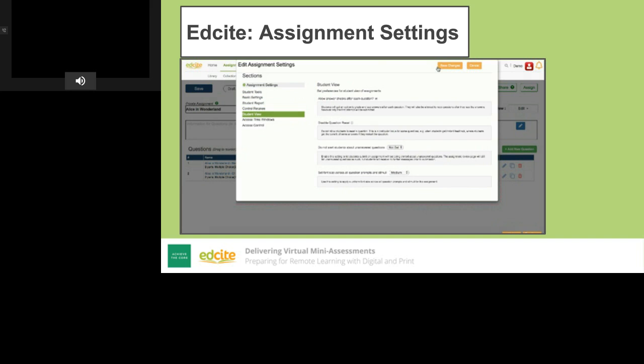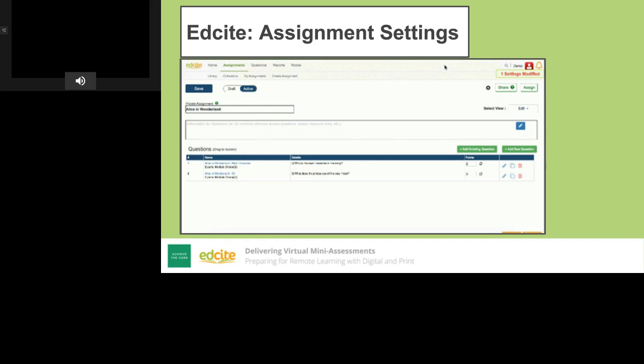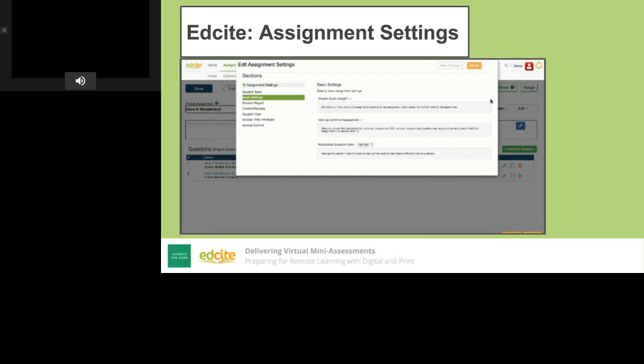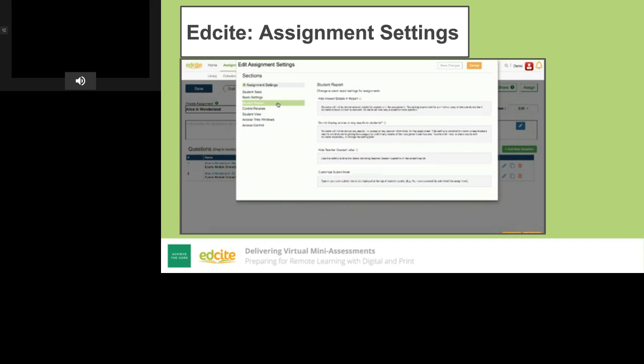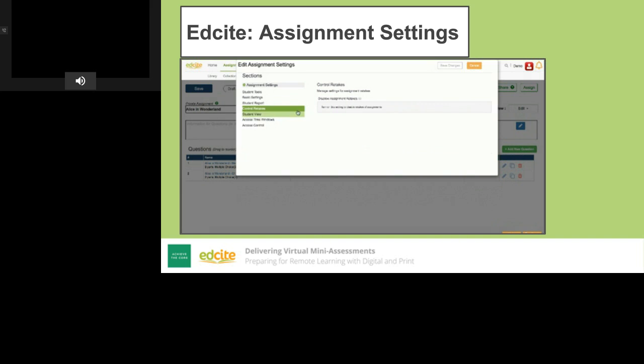So when I'm looking at the student view in terms of my edit assignment settings, if I turn on answer checks for each question, that means that students can answer question 1 and check whether they did that right before moving on to question 2. So if I've confused numerator and denominator, I'm going to get that immediate feedback at the beginning of the assignment, not have to wait until question 15 when I submit it and see, oh, that's what I messed up there.